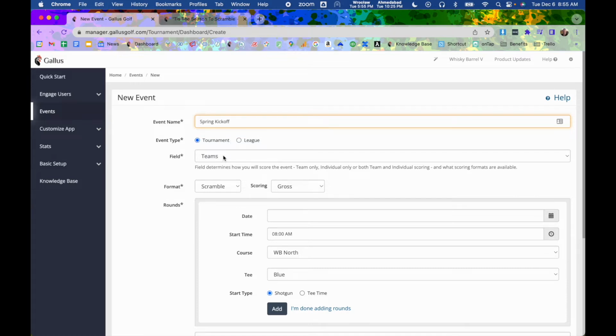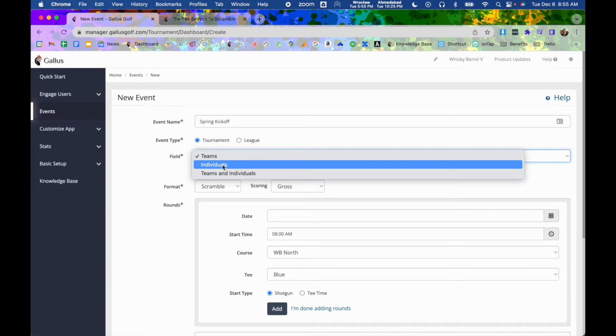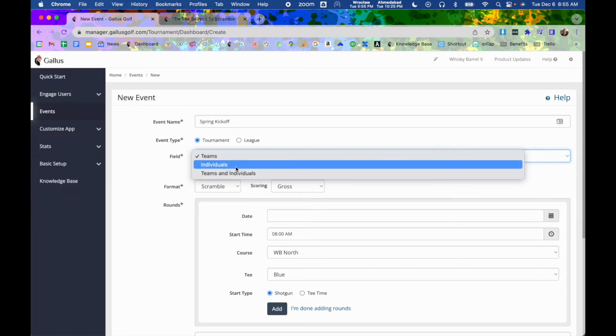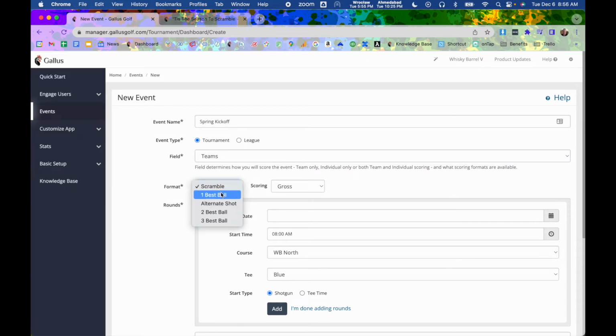And then we're going to select our field. Our field can be either a team scoring format, an individual scoring format, or both. This selection is going to control what options you have below for your actual scoring format. For teams, I can do either a scramble, a best ball, so I could do a 1 best ball, a 2, or a 3, or an alternate shot format. And all of those you can do at either gross, net, or both as well.